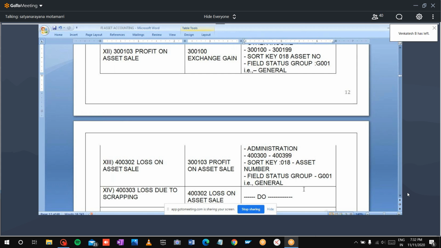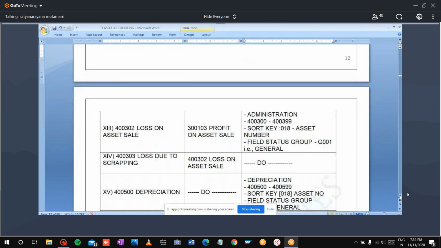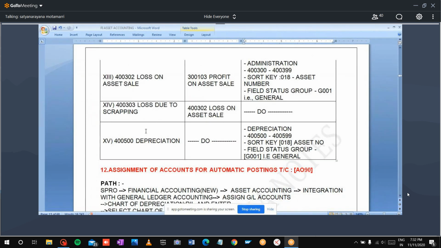So when you sell, there can be profit or loss. Sometimes you scrap the asset, your choice, but generally we are creating the account and assigning. If it is there, then only it takes. Loss due to scrapping: I copy 40302 and create, with the same parameters.